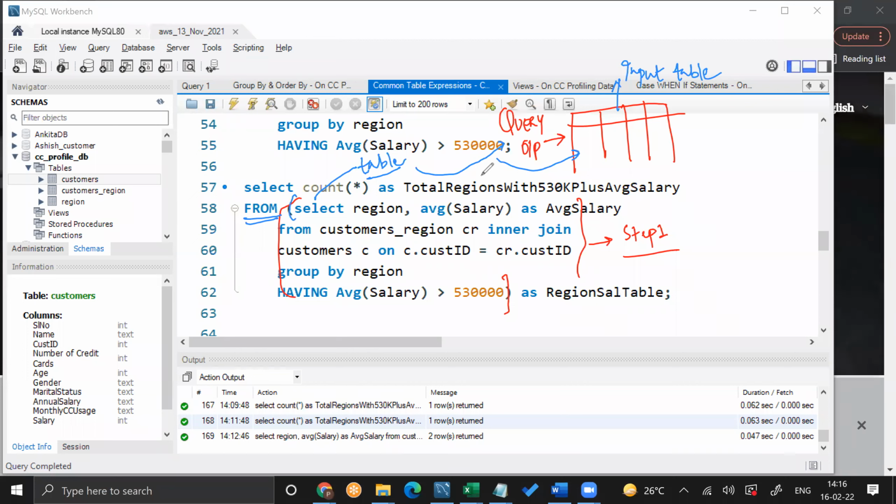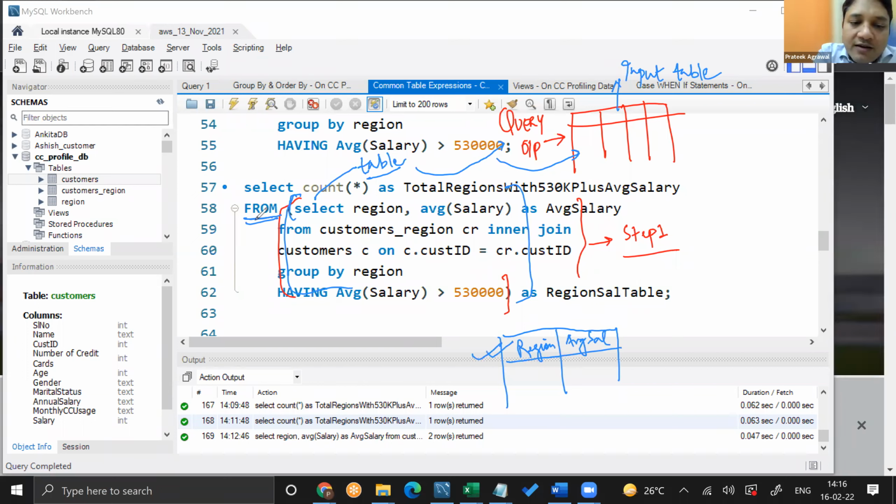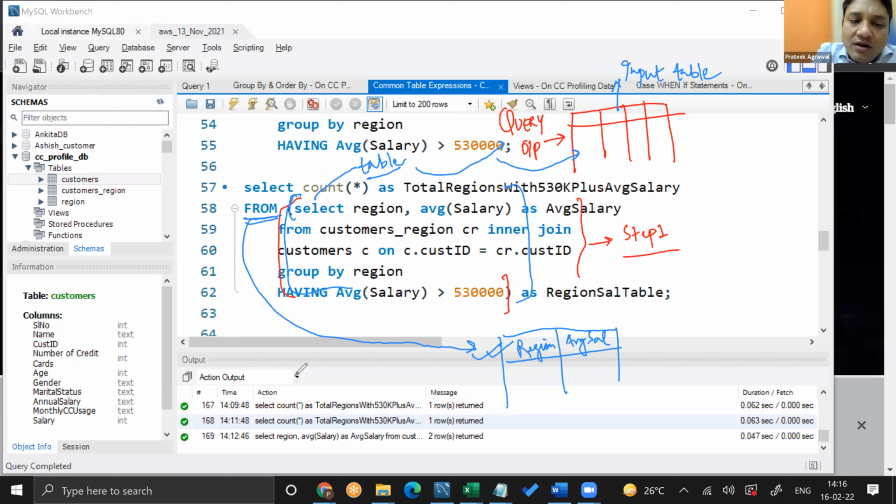So what you need to imagine is, what are the columns in this table? A table has columns, right? Region and average salary. So imagine this is the table for this query. And then we are applying a different query to give a count. When we say count star, it gives the number of rows in that table.